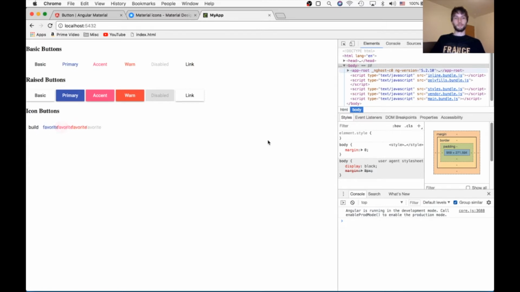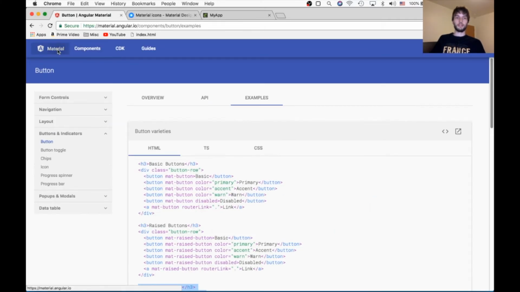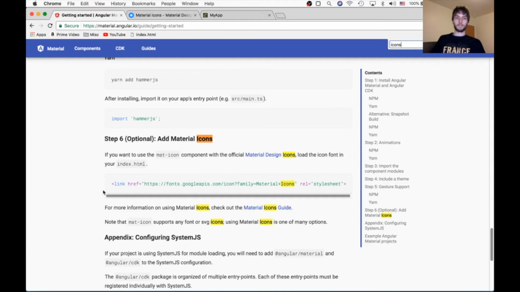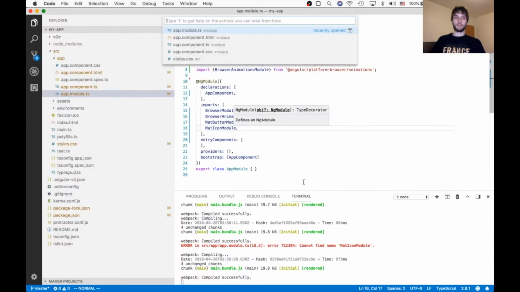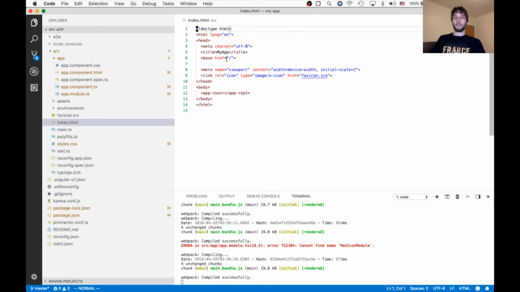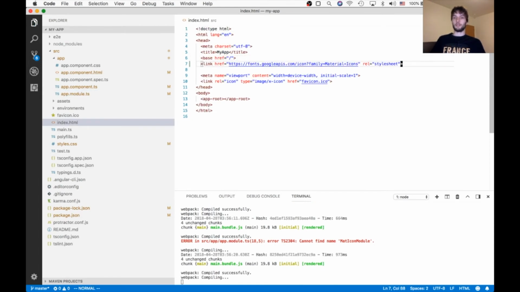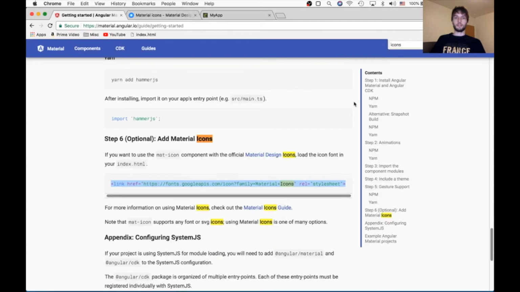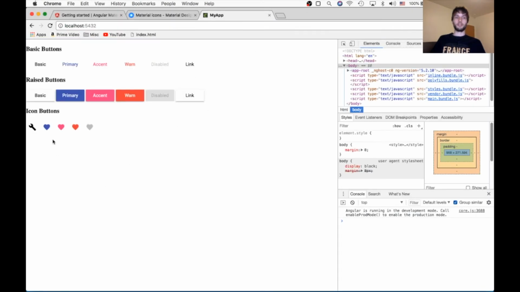Oh, you know what else we need? We need the font, the Angular Material font library. So we can just grab that from the Angular Material site. In their Getting Started guide, they have a section on icons. And you can just copy this link and paste it inside of your index.html. You can just put it anywhere inside of the head. Okay, so now that we have that, we should see our icons. There they are. There's the build one.